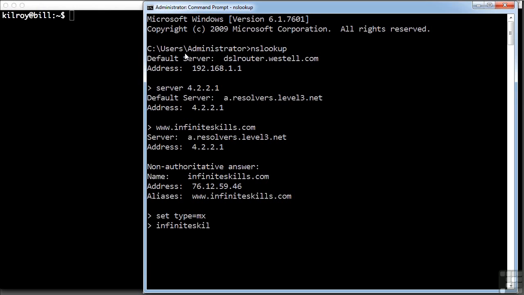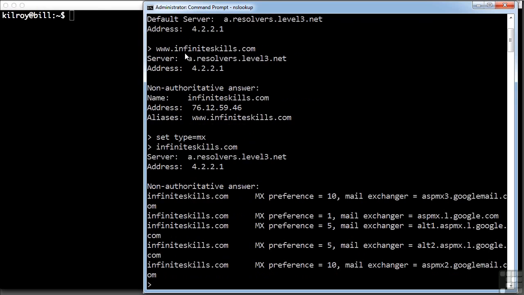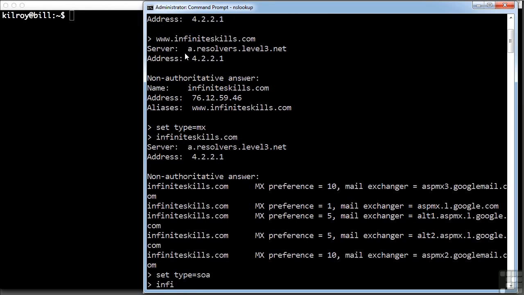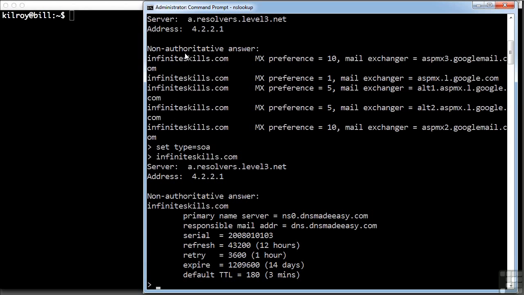So I can look up the mail exchanger records for the domain infiniteskills.com, and you can see here I've got several MX records with different preferences, and the preference indicates the hierarchical order in which these different mail exchangers should be used. I can also do set type equals SOA, and if I type infiniteskills again, I get the start of authority record. So I've got the primary name server, the responsible mail address, the serial number, the refresh rate, retry, expire, and the default time to live. That's all information about the domain Infinite Skills, and that's all stored in a record called the SOA record, or the Start of Authority record.